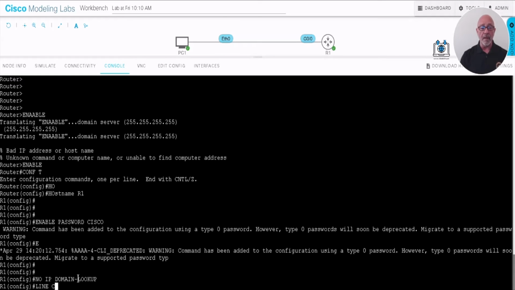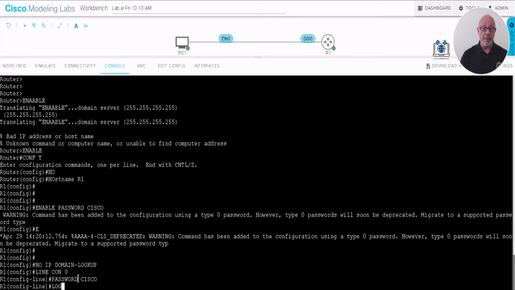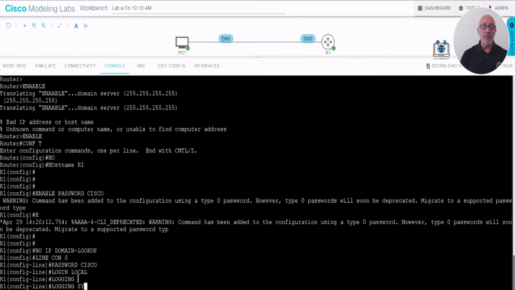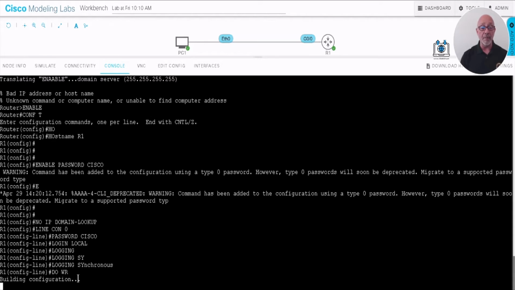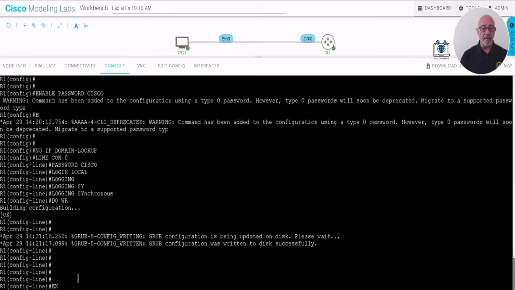Okay, and you want to go into your line con 0. You can do your password Cisco. We're going to make a username and password anyway. Password Cisco. And since we're here, login local, because we're going to create a username and password. Okay, and then we're going to put logging synchronous. Yes, because it's going to interrupt you big time. So you don't want that. Let's go ahead and exit out of there.